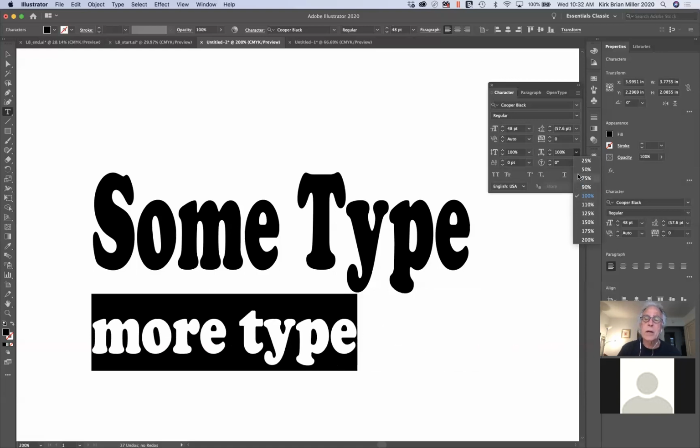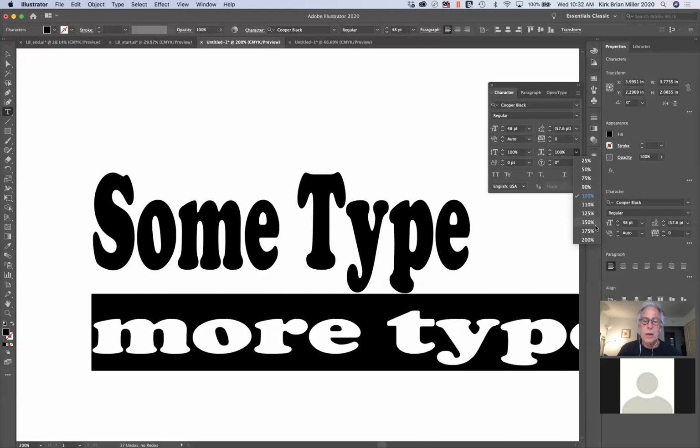Oh, I'm sorry. It's not going to change. My mistake. Never mind. It's not changing the height now. It's changing the width. So if you're not careful, notice how it makes it an extended typeface.